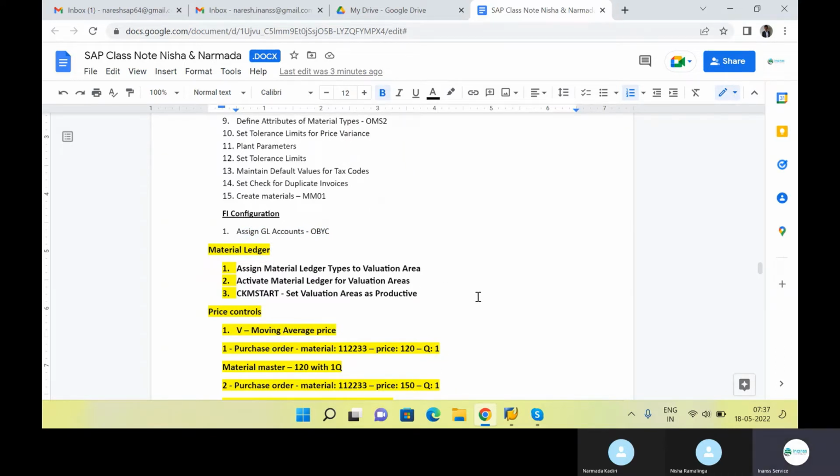See, in the earlier ECC system, the material ledger was there, but that was optional. If we wanted, we could enable it, and if we didn't want, we could disable it. But now in SAP S4 HANA, the material ledger became a mandatory step to do the integration between FI and MM. Right? What is the use of this material ledger in essence? With the use of material ledger, the material valuation can be tracked. Right, the price controls and all.